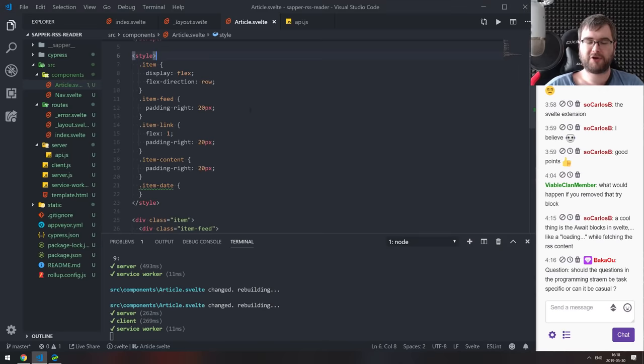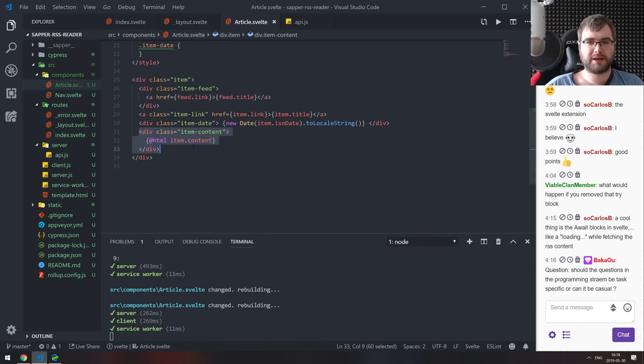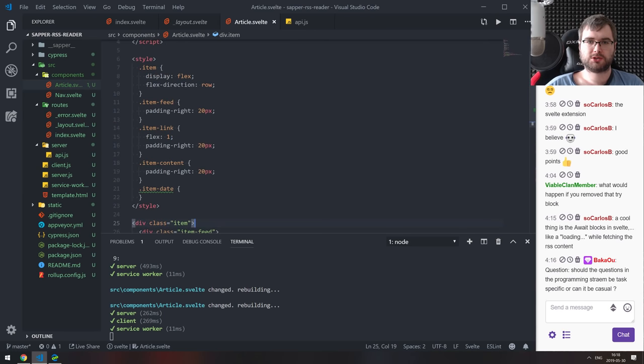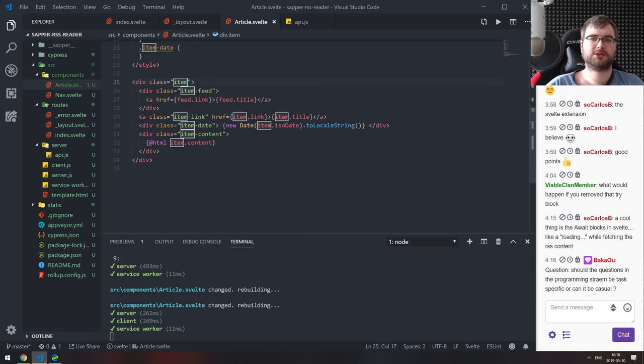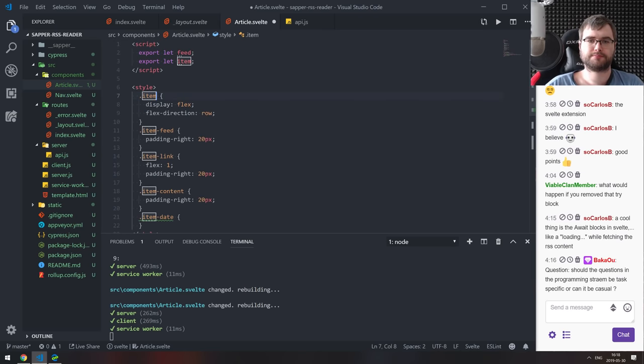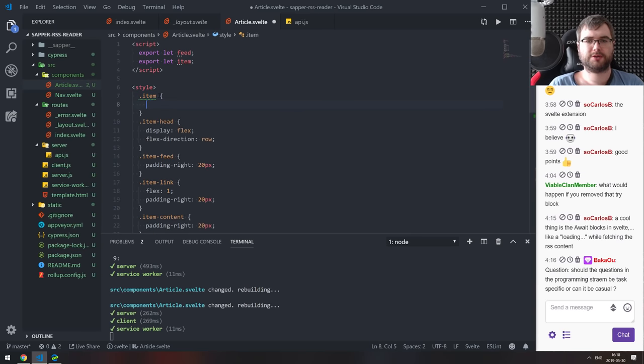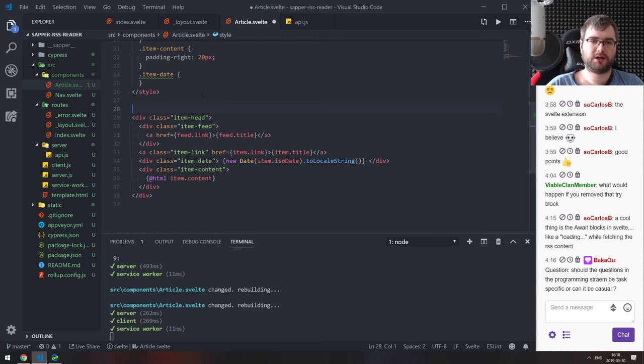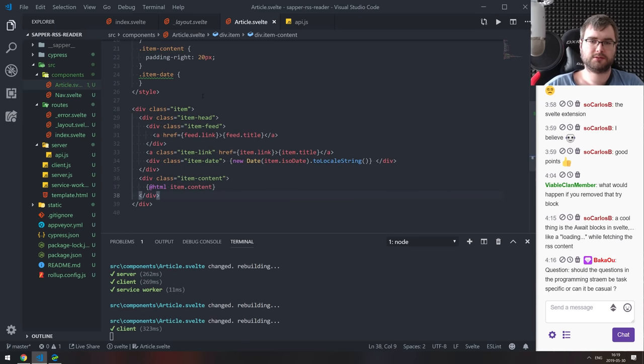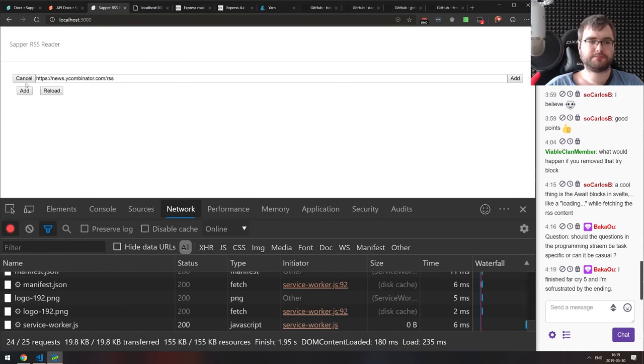Cool. Right. So we wanted to do the collapsible content, right? We actually want, this is the item, let's call it item head. And then we're going to have item, which is also going to be display flex, right? So this is going to be our class item. So it's going to be our heads. And this is going to be our content. Yeah.